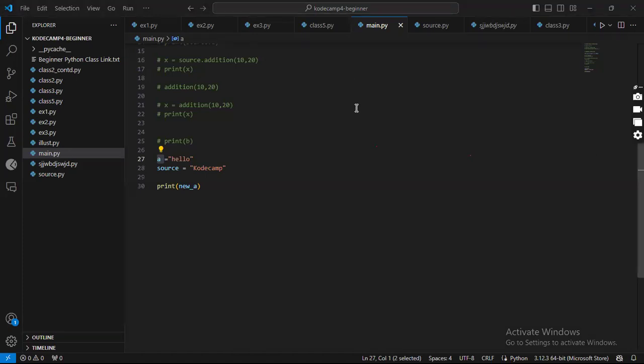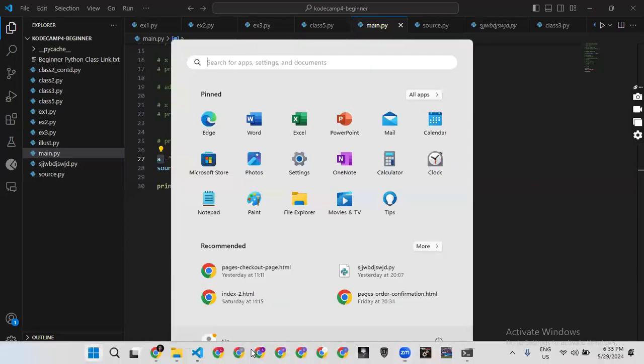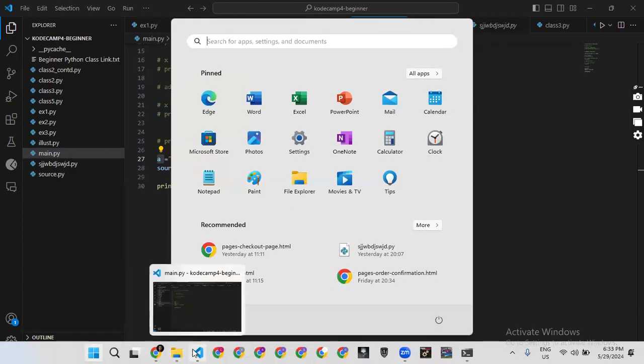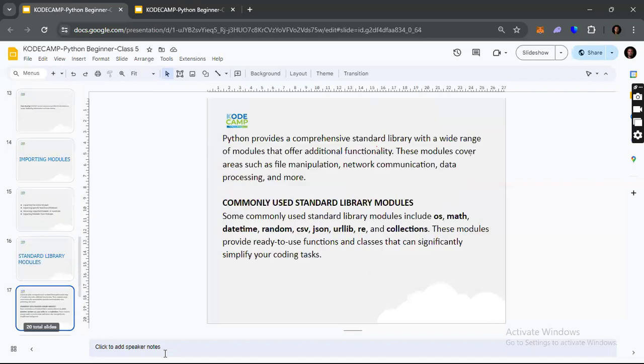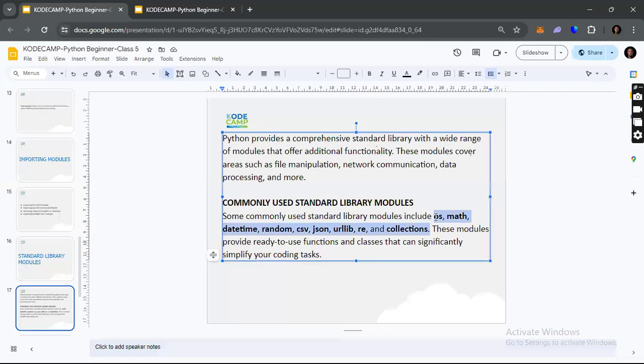There are built-in modules that Python actually provides, and we're going to look at a few of them. So we have standard library modules. These are just a few of them. There are a lot of them, and you start seeing them once you start building projects, and you get to discover that such modules exist.